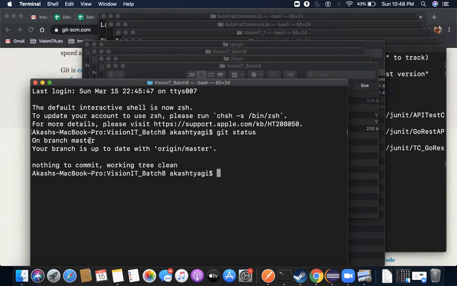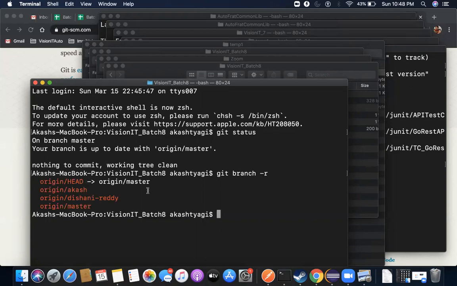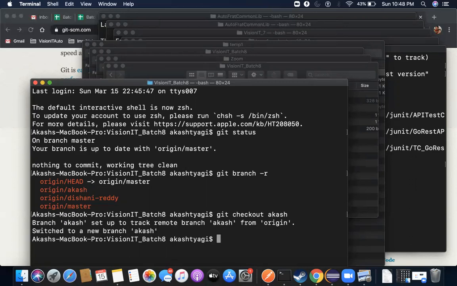So I'll write git checkout. If you remember, let me show you that as well. I'll write git branch -r. This tells me all the branches which I have. So I have HEAD, Akash, Dishani, Reddy, and master. Right now I am in master. It's pointing to the master. That's what it's telling us. I need to be working in the Akash branch, right? So I will write git checkout Akash.